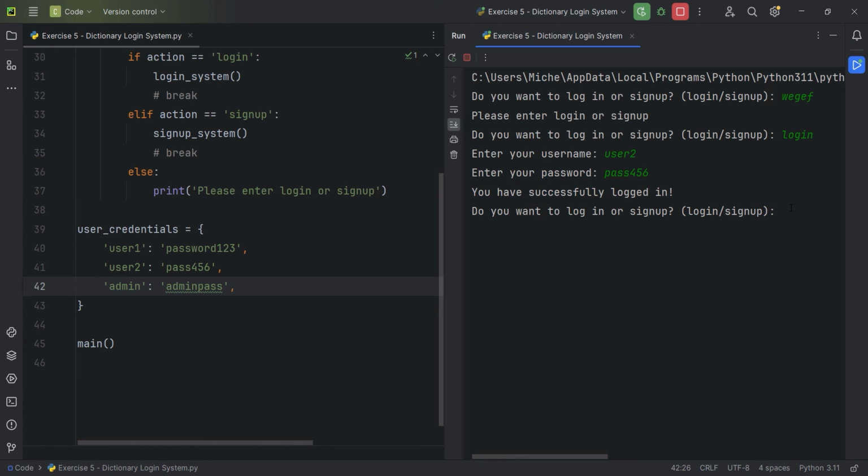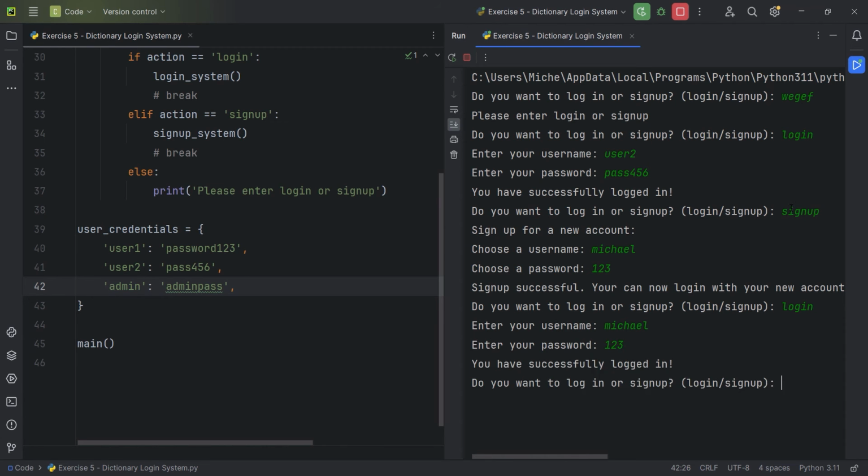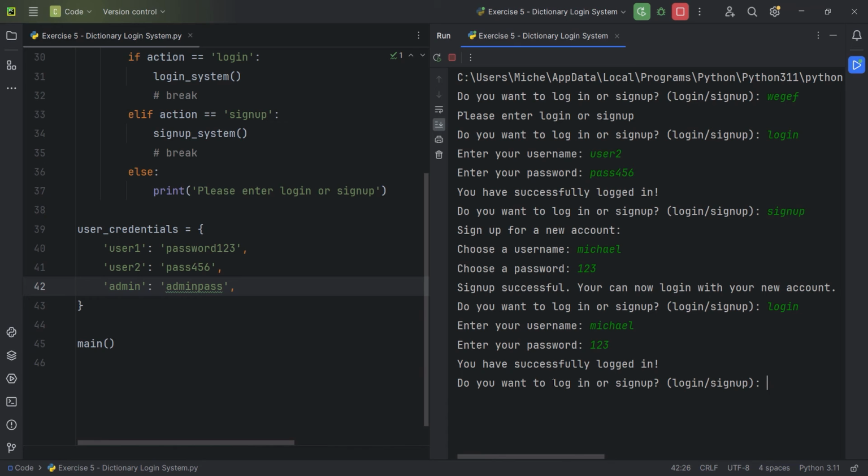So I'm going to sign up. Boom. What's your new account? I'm going to say that it's Michael, lowercase. The password will be 123. Hit enter. Sign up successful. You can now log in with your new account. Let's try logging in with Michael with a password of 123. Boom, you have successfully logged in. How cool is that? So we were able to add to our dictionary as well as go through its values and go through everything.